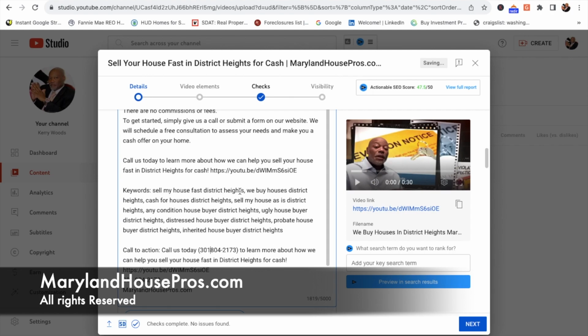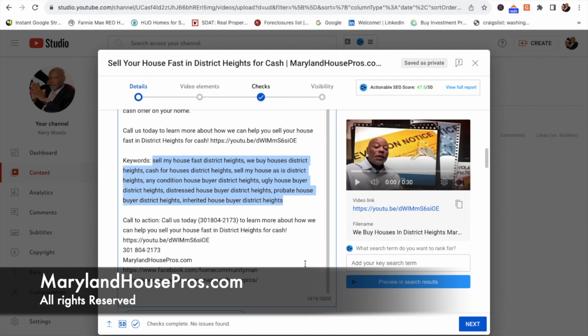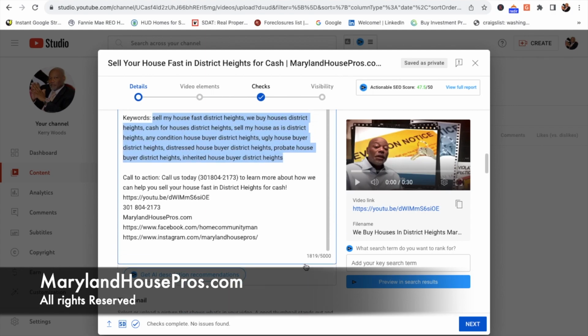And the keyword, sell house fast District Heights. Now, these right here, this is great. It's already done. So while we're here, we're going to take all these keywords that it already gave us, and we're going to use those for tags.